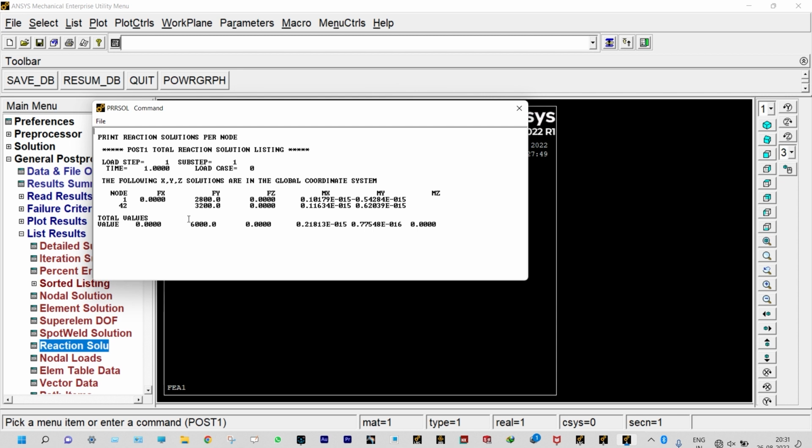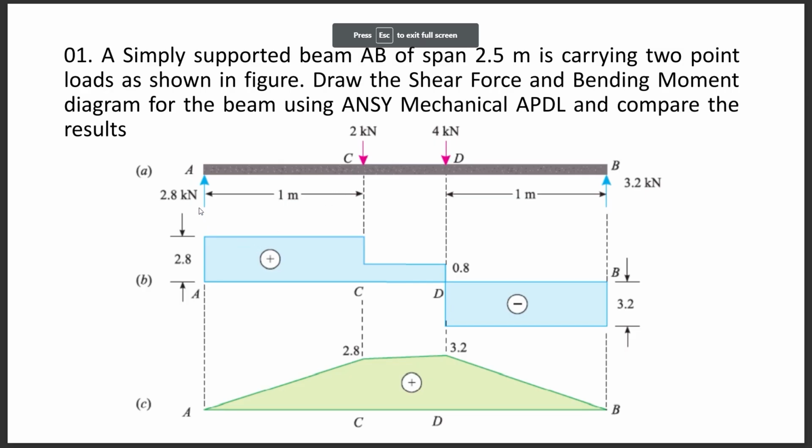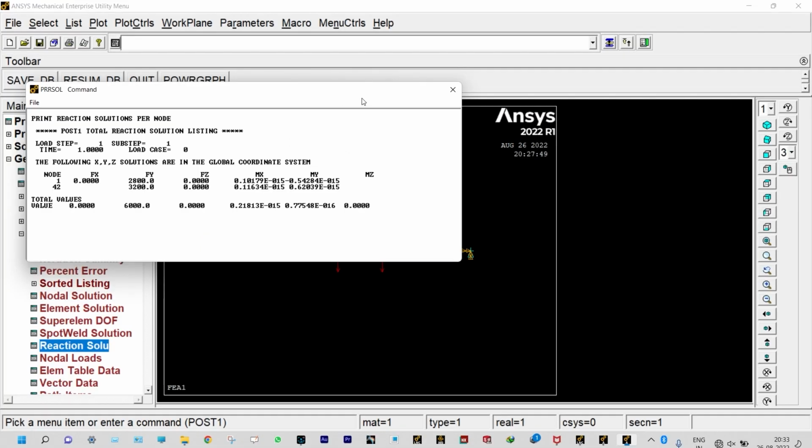We can check the results against our theoretical results obtained in the question paper itself. Let us see that. You can see here itself, reaction at node 1 is 2.8 kilonewton, and at the last node it is 3.2 kilonewton. It is exactly the same as what we got in our listing results. Now we'll see the results from plotting. We need to plot BMD and SFD from ANSYS Mechanical APDL. So here also you can check it. At node number 1, reaction is actually 2.8 kilonewton, and at the last node it is 3.2 kilonewton, right?